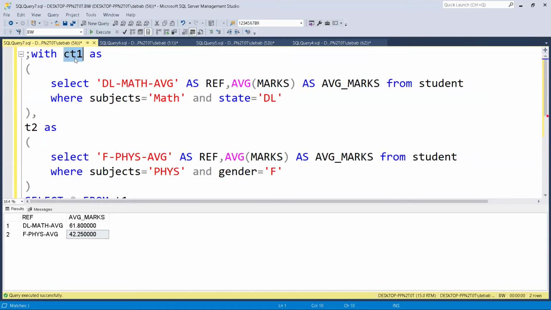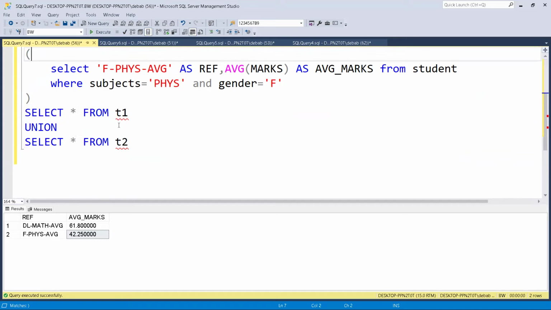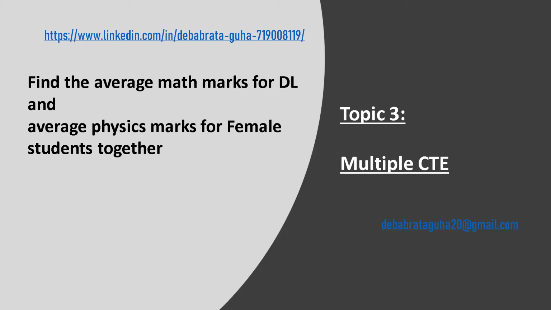You can write my name, Debu, here. You can write Guha here. So anything as per your choice. It is not like you always have to use T1 and T2. So Debu, and here I can use Guha something. It will also work. So that is how we can use multiple CTEs, and I have shown you how.